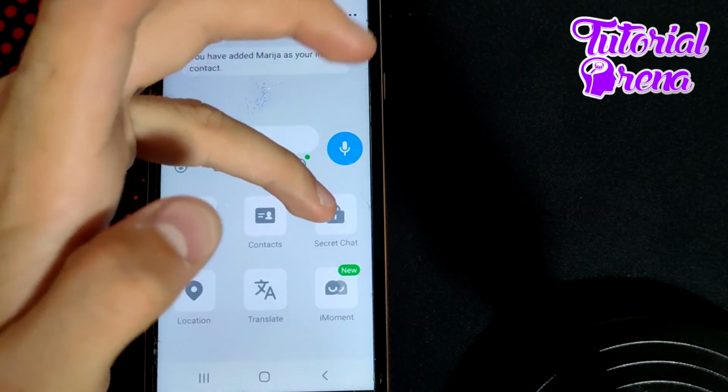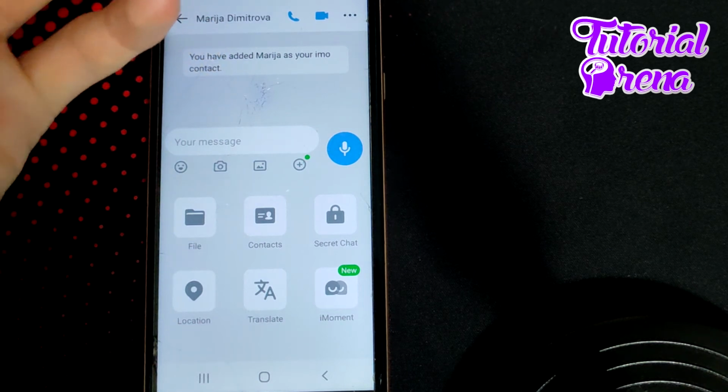But for now, you know how to start it. Simply tap it here and then it will take you to the main point.